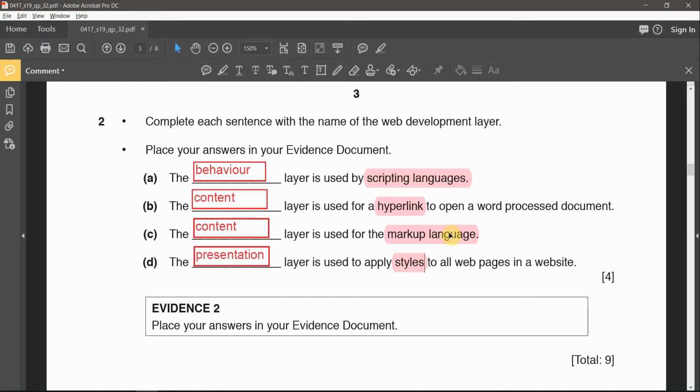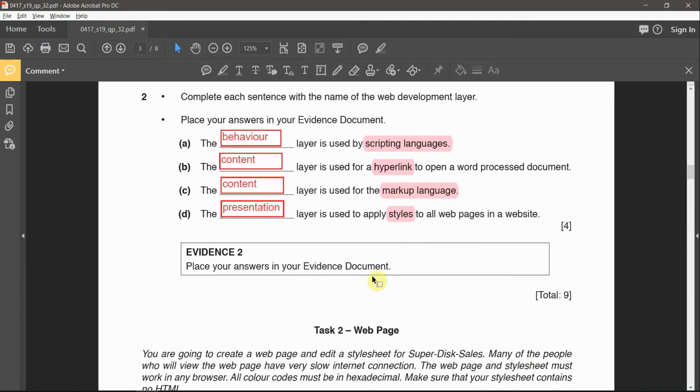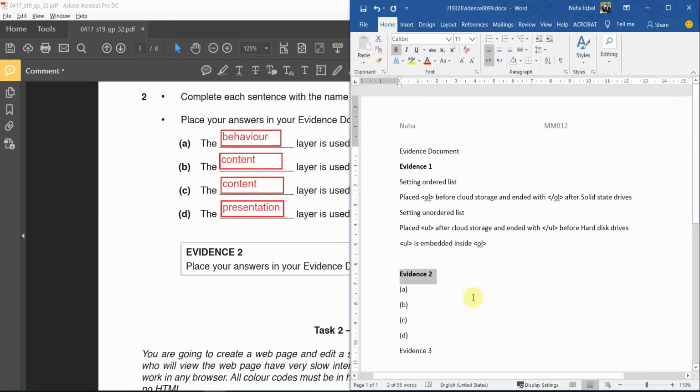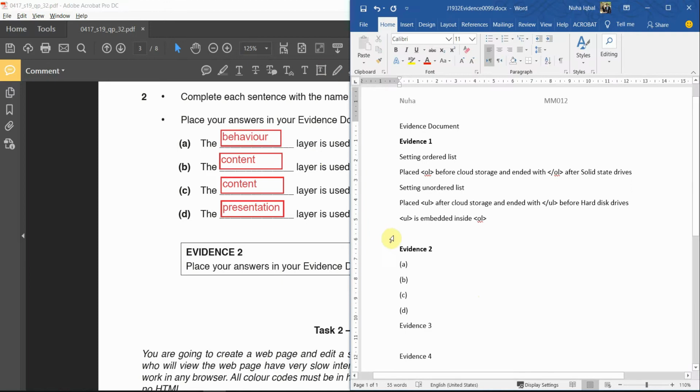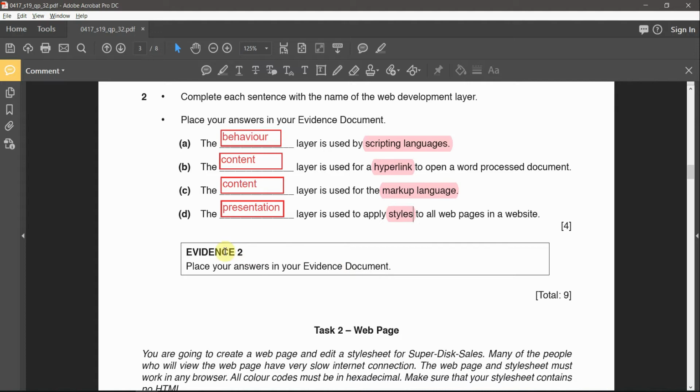So okay, that was for evidence number 2. We have to place the answers in the evidence over here. So let's type the answer. That's behavior. The second one will be content. The third one also content. And the last one is the presentation layer. Okay, so let's move to the next. We're done with evidence 2.